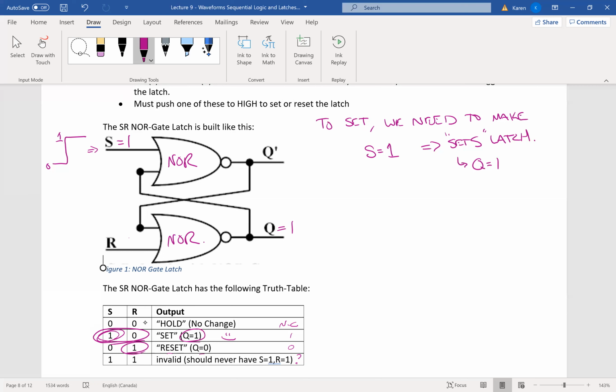In the NOR gate, I find it a little bit more intuitive, because if I say I want to set something, I would intuitively say to set it, I want to press set into the value 1 instead of into the value 0. So I like the NOR gate better than the NAND gate. So that's how that one works.